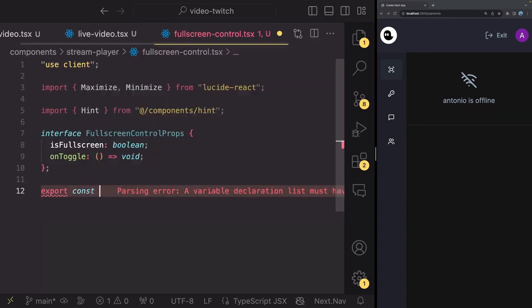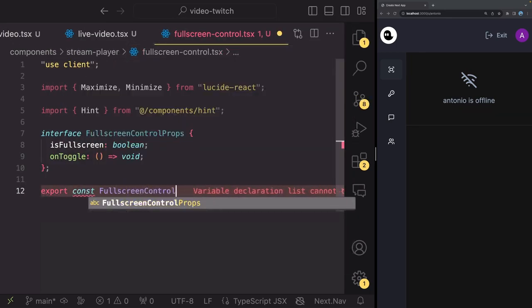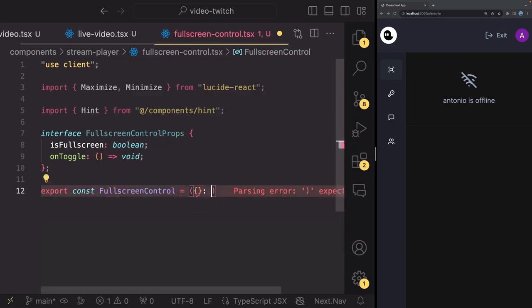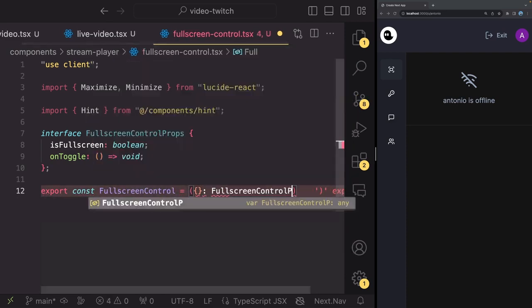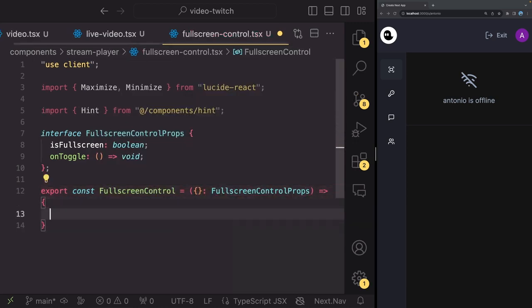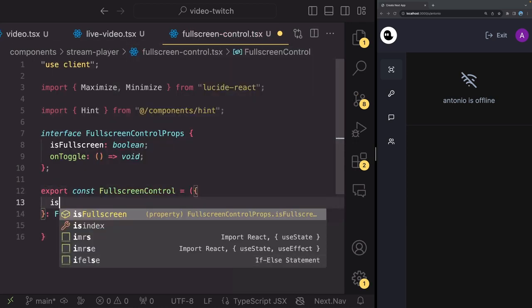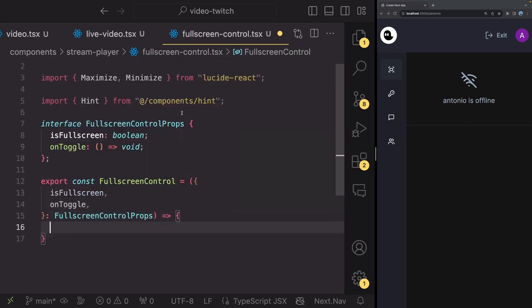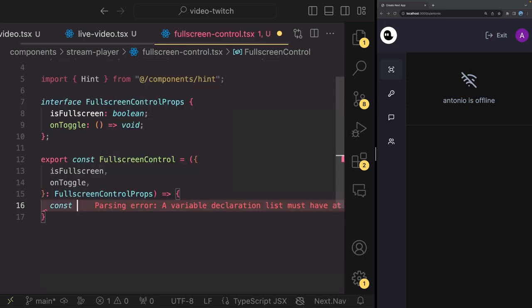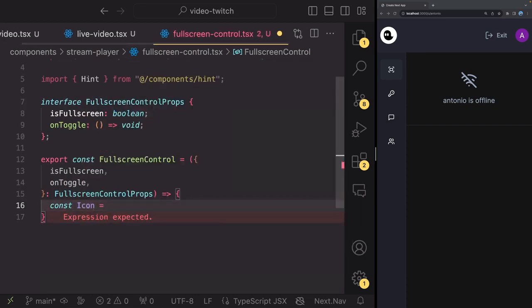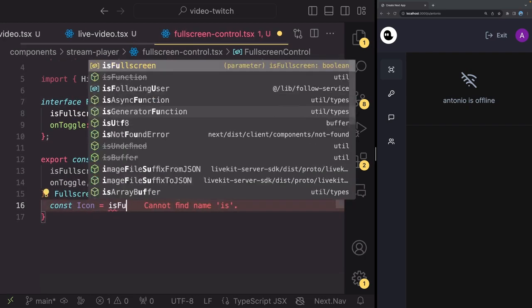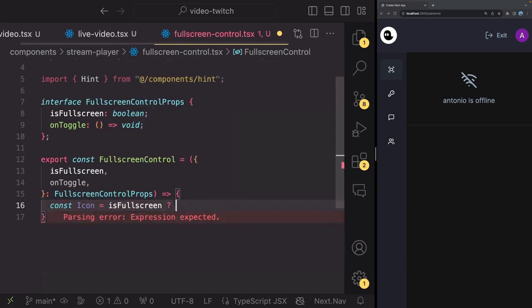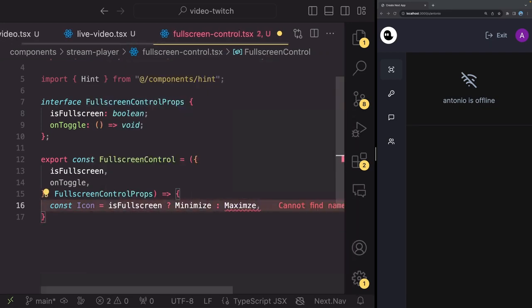And then let's do export const FullScreenControl. Let's assign the props, FullScreenControlProps, and extract the isFullScreen and onToggle from here. And now let's dynamically render the icon. So const Icon with capital I is going to check if we are full screen. In that case, we use the Minimize icon, otherwise the Maximize icon.